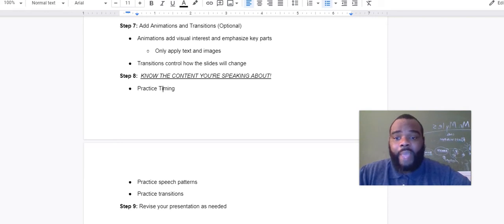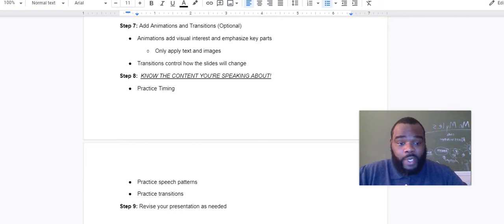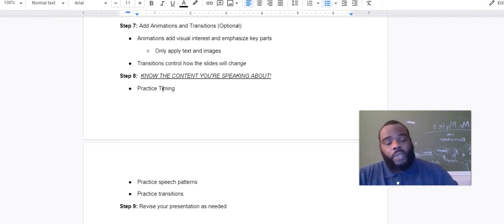Now for step eight. This is important. You have to know the content that you're speaking about. And like I said, you can't just keep copying and pasting these huge paragraphs onto your slides because no one is going to read it. You're the only one that's going to read it, and the reason you're reading it is because you're relying on it and because you don't know what you want to talk about. So it's important that you know the content and that you practice.